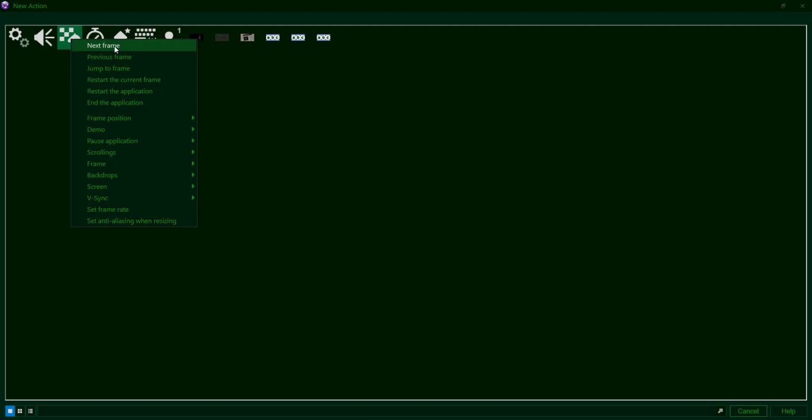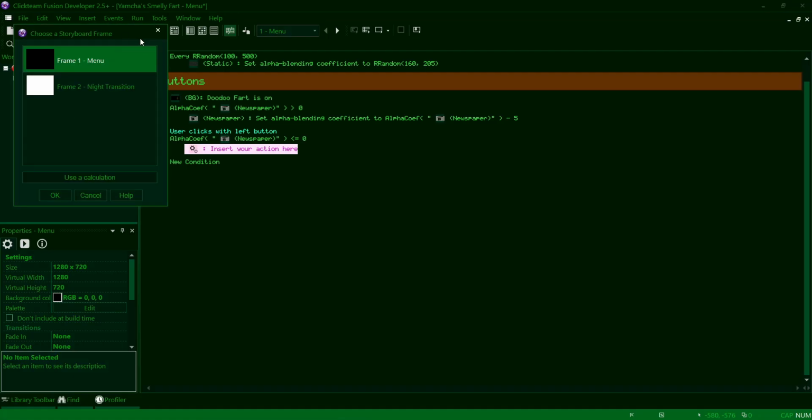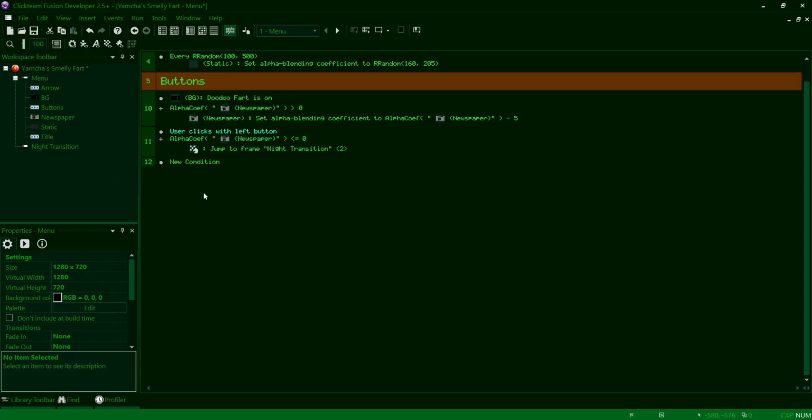Now, you could say, well, we could just use next frame or previous frame, right? Well, I do not recommend doing that, and the reason is, let's say you make a frame and logically decide to put it in between some other frames. If those frames happen to have anything that has next frame or previous frame, then your ordering is going to get all messed up. So I only recommend using jump to frame, because even if the positioning changes, it will specifically look for that one frame no matter where it's located on the list. So we're going to double click this to select it.